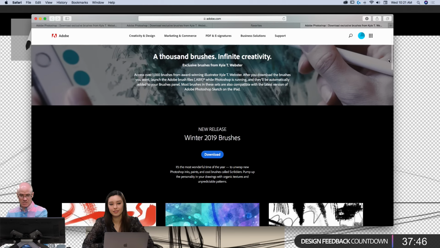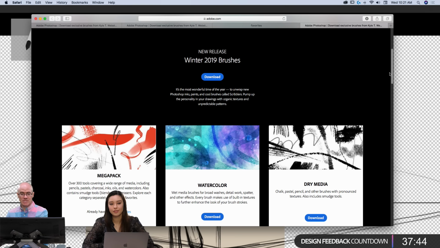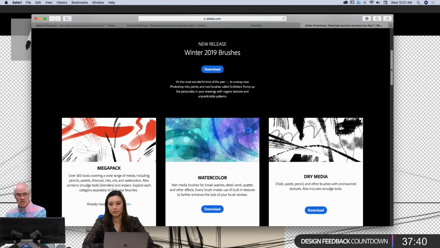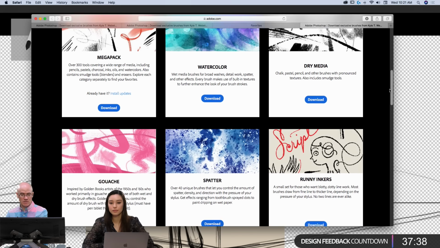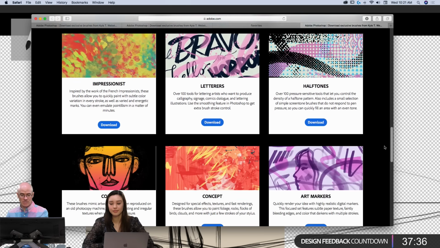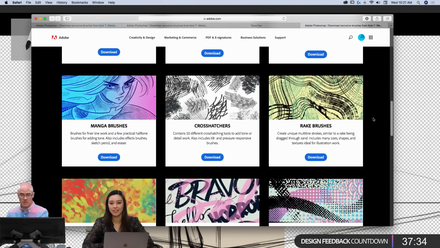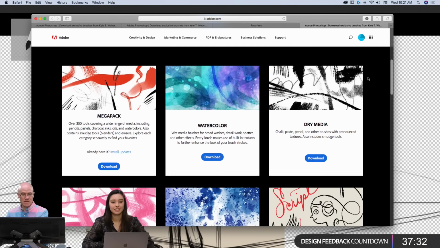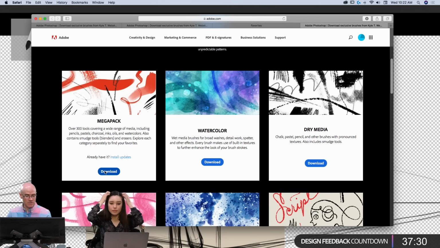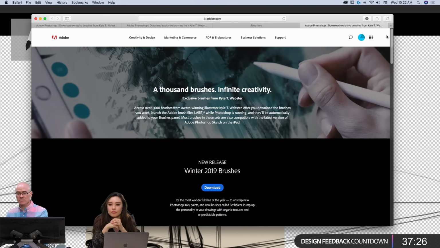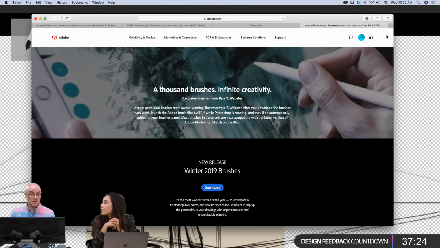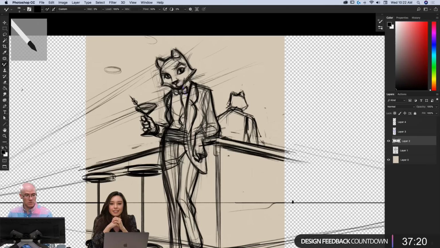I get to this page. It'll always have the latest brush update at the top. So here we have the winter 2019 brushes, and summer brushes are coming soon. And then here are all the brush sets you can download, tons and tons to play with. When you download a set, it's as simple as you just click download, and wherever it goes, just double click it. And when you double click it, it'll immediately load into Photoshop in a folder, nice and convenient. That's great. It's really cool.